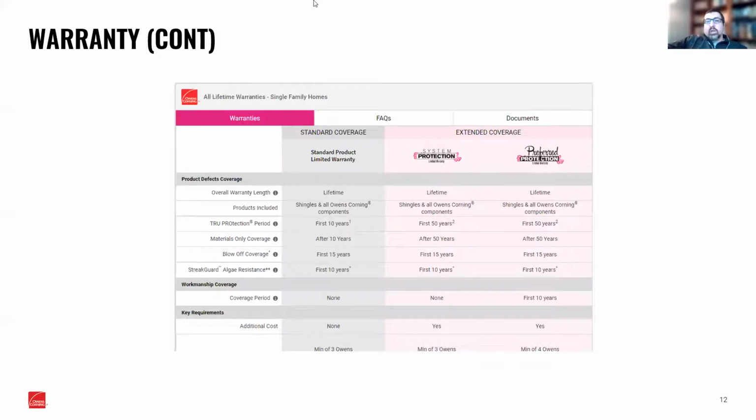And then there's also a documents tab with other warranty related documents that they can click on, download, and look at. So again, it keeps them all right on here.